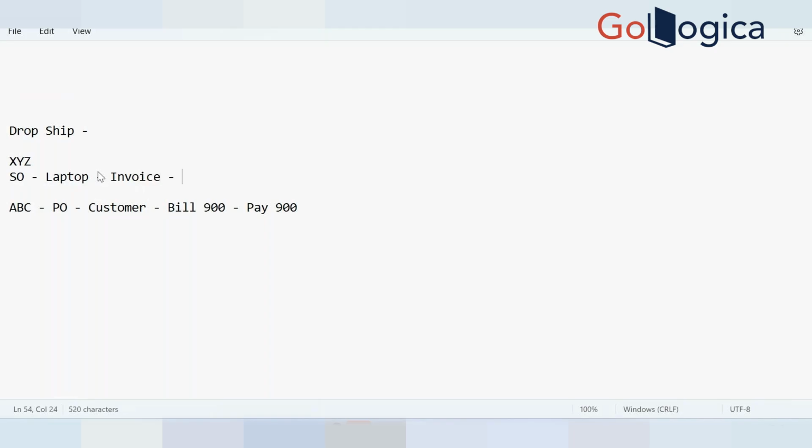Invoice amount is $1,000, and XYZ will receive the payment from the customer. So here, how much money did XYZ get? $1,000. From this $1,000, XYZ is giving away $900 to ABC as part of the bill payment. So what is the profit for XYZ? $100. That's a dropship business.